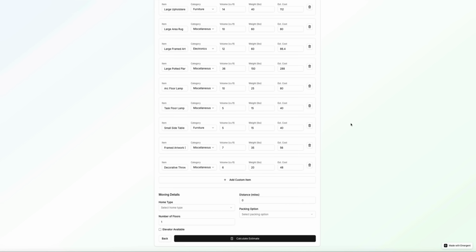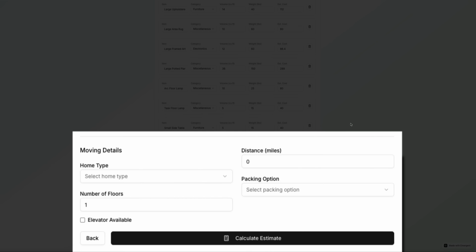Each item is categorized with its estimated volume, weight, and cost automatically calculated. And if something's off, looks like you can adjust the details or remove an item completely. And then you also have the option to add custom items manually if the AI missed something. That's great.